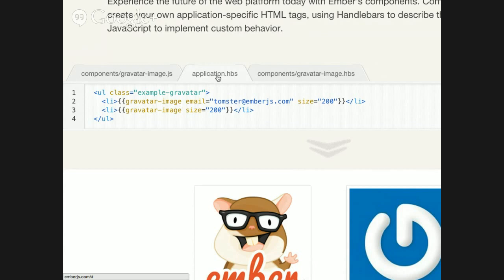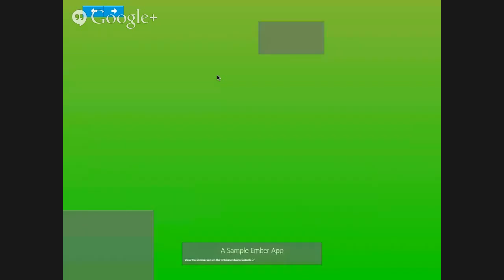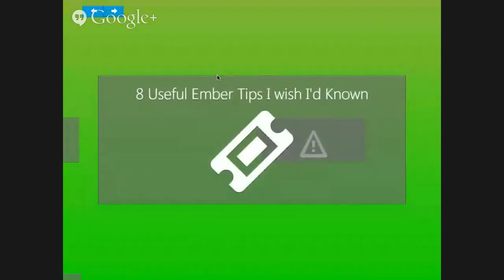It's essentially what they're going to have in the future: they're going to have the same element syntax as they will, and Handlebars will just render that for you, or HTMLBars in their case. So let's get back to business here. I'd like to get into the eight things I wish I had known when I started learning Ember.